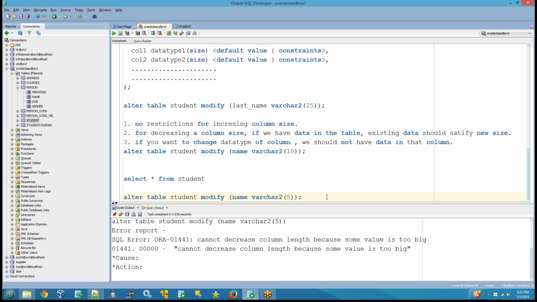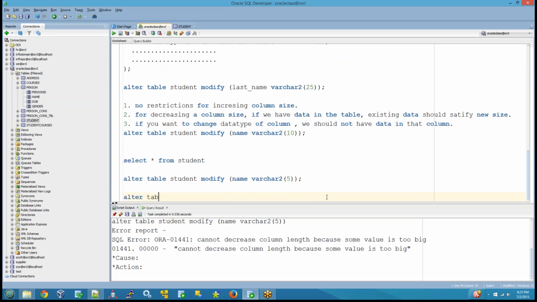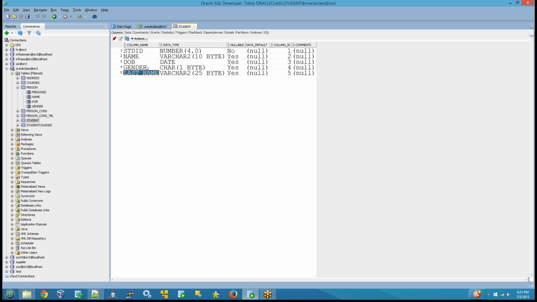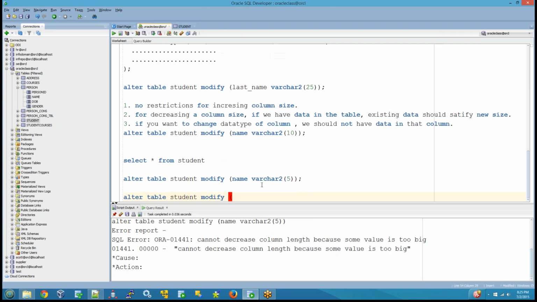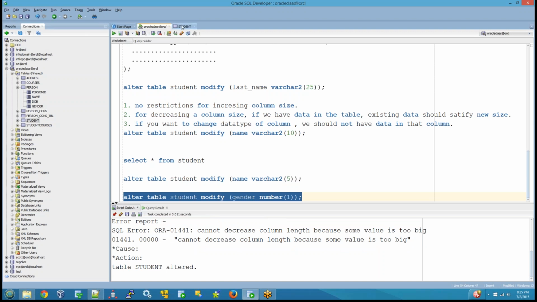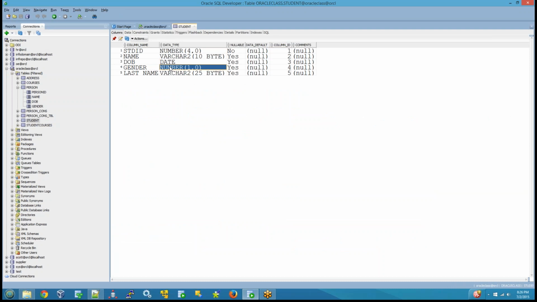Let's see. Now alter table student, I'm modifying the data type like this. I have a gender column which is varchar2 of 1. I want to change it to number of 1. Modify gender column, just I want to show you. So number of 1. Table student altered. So now the data type is number because I changed the gender column to number.